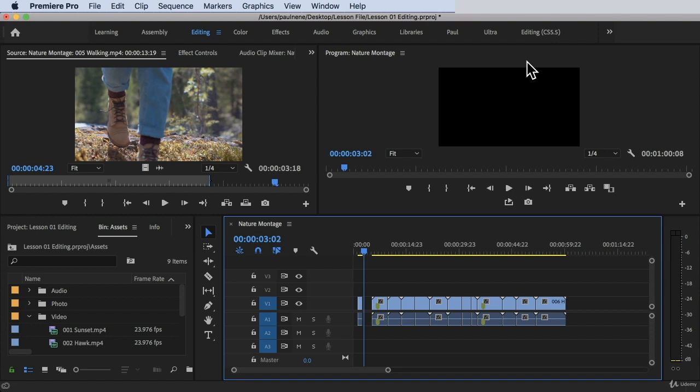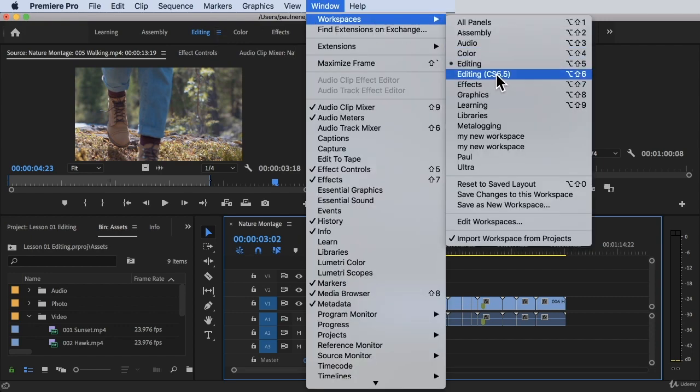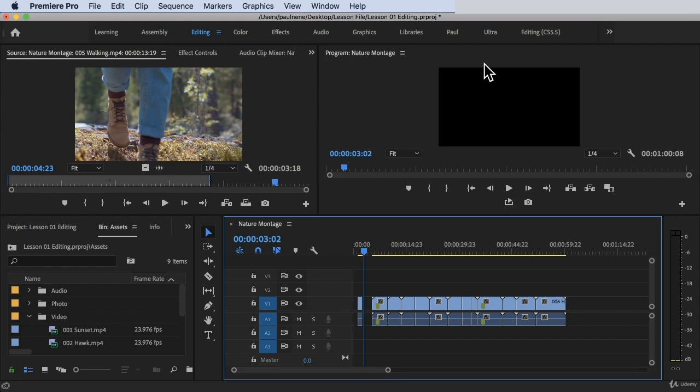So first, let's make sure that we are on the same workspace, the editing workspace. All right. So go to the editing workspace. If you cannot find it, go to Window, click on Workspace, and Editing workspace. Perfect. All right. What is the timeline panel?